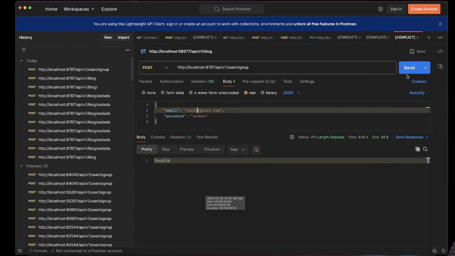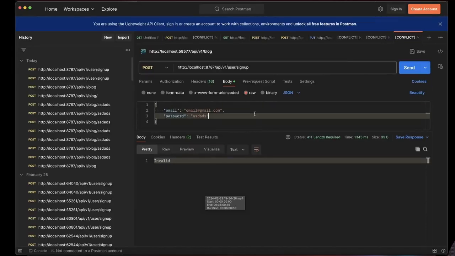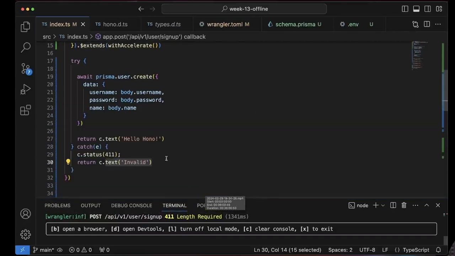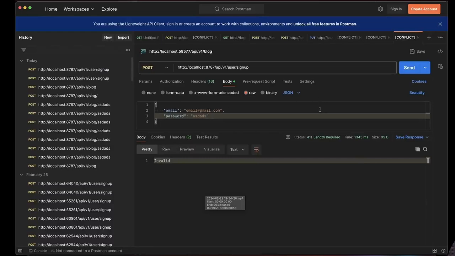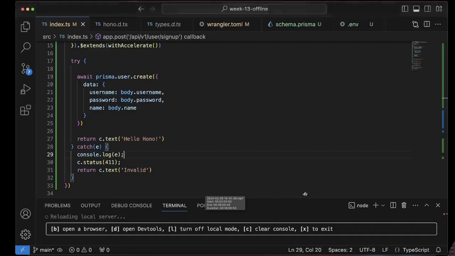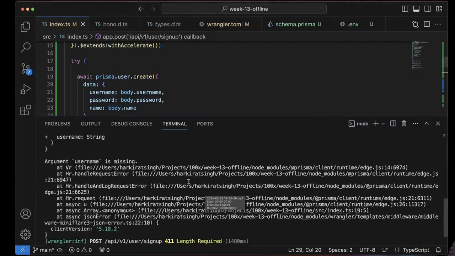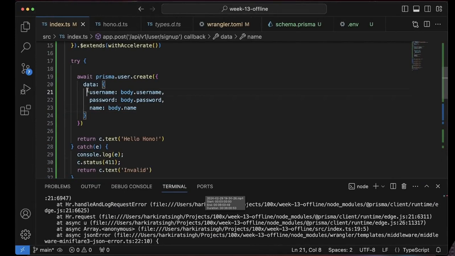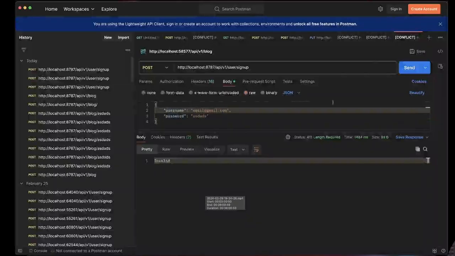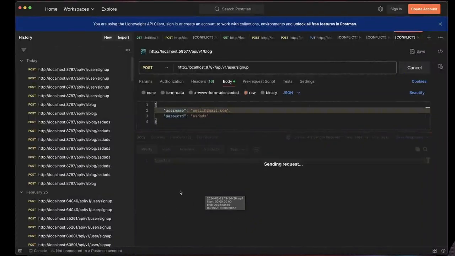Interesting. It means the database threw an error. But why? I don't think this email was used already. Why did the database throw an error? The way to debug that is actually to log e and then resend the request, and now you will see an actual error log which says username field is missing. Basically, I am sending the wrong inputs. This guy expects body.username. I am sending body.email. So let me change that, and then good to go.